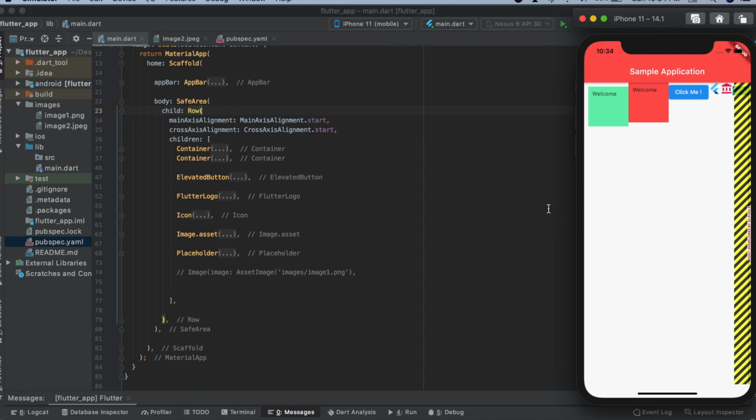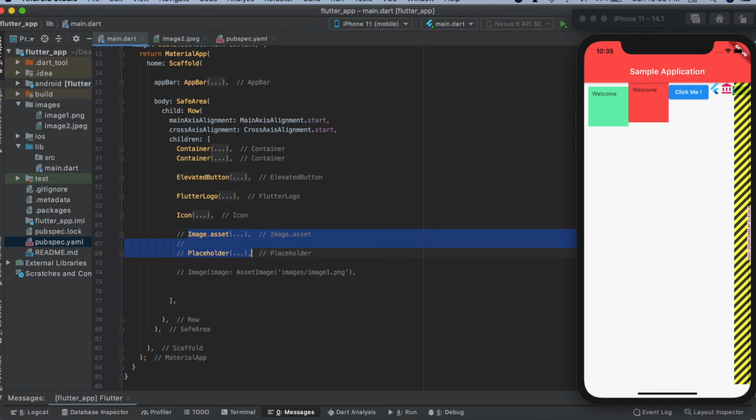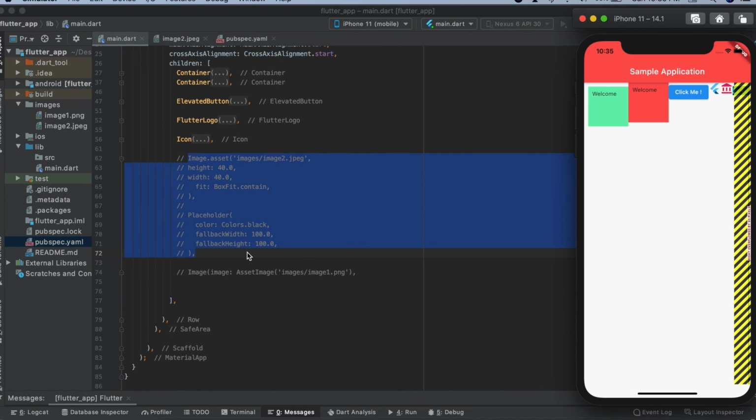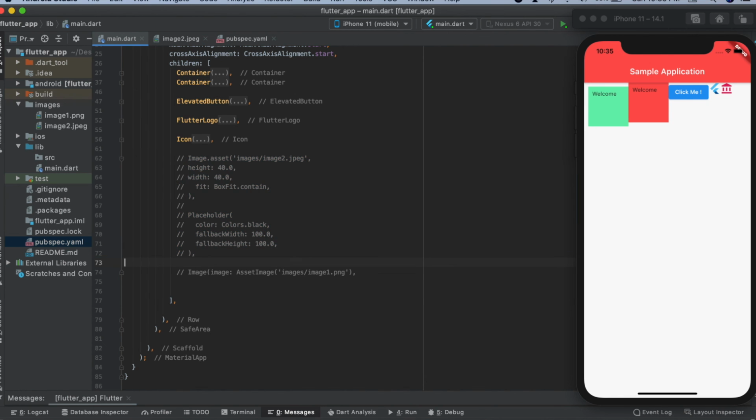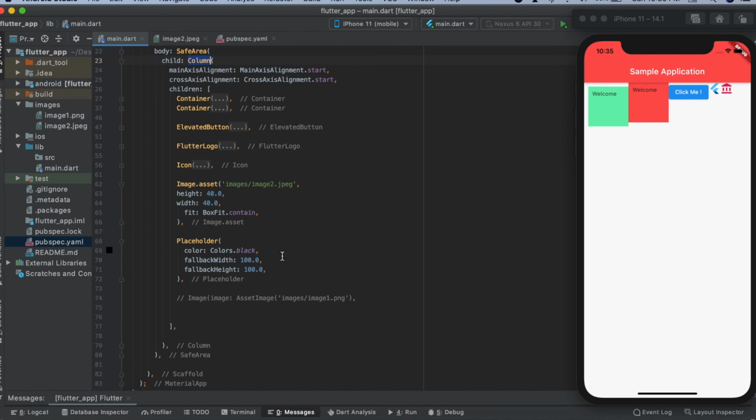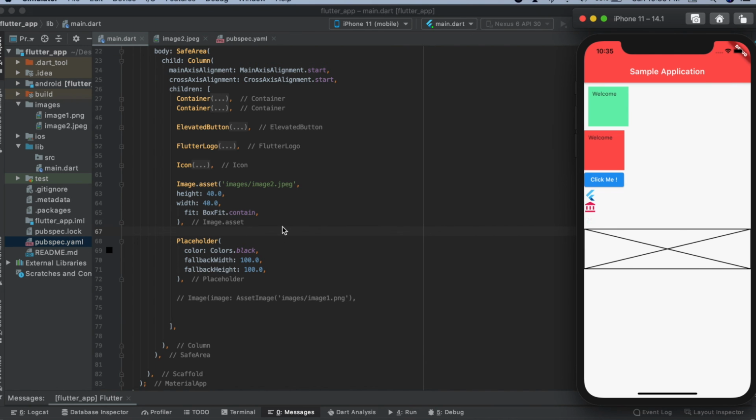Also, one more thing to take care of. Suppose it's coming beyond your icon, I guess. Yes, we are getting this logo. So I'll just comment it out, and now you can see. So this is what happens when we use row or column. I just replaced it back to column, so we'll see it like this.